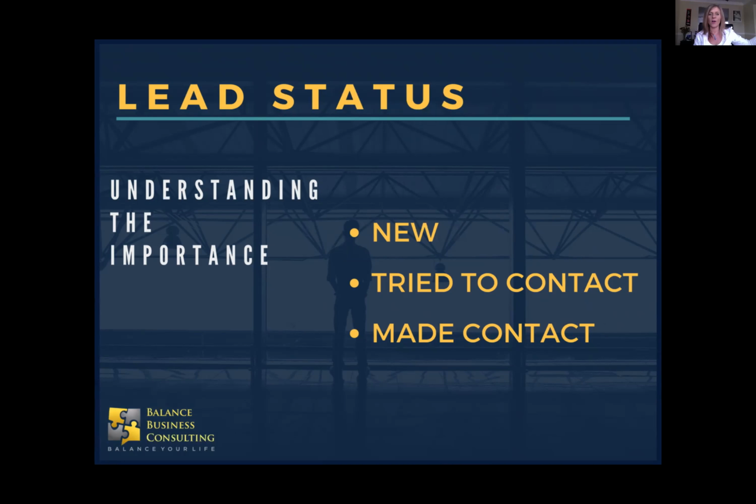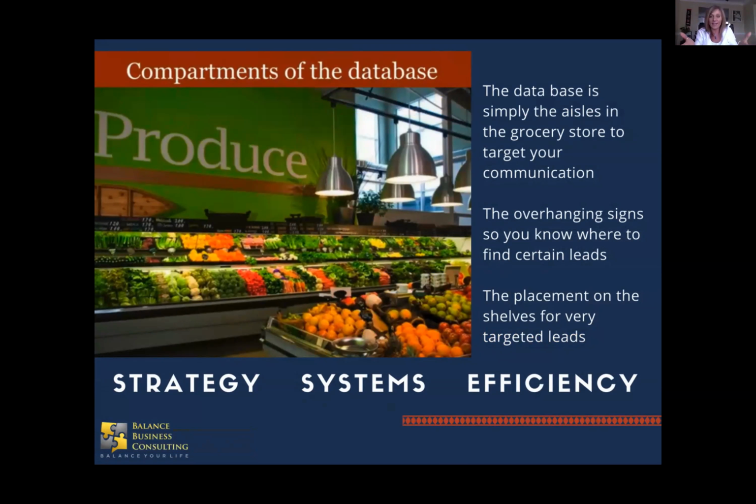If I have a conversation with a lead, A, they are getting a task because they qualify for time on my calendar, or B, we are going to place them in what I call the aisle of the grocery store, on a shelf. So that leads us to what exactly does that mean? Well, when you create your shopping list, because you're having dinner tonight and you walk into a grocery store, you know exactly where to go to get your ingredients because you have the overhanging signs. When you go to the shelf, you can see exactly where things are in the aisle.